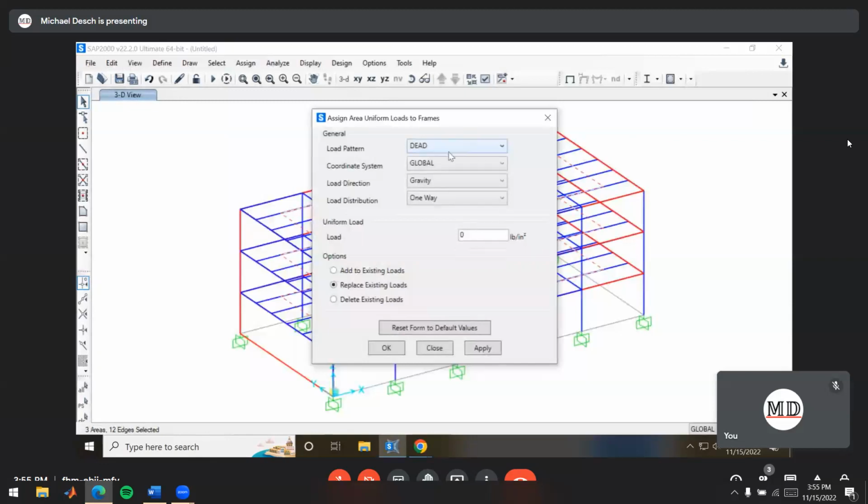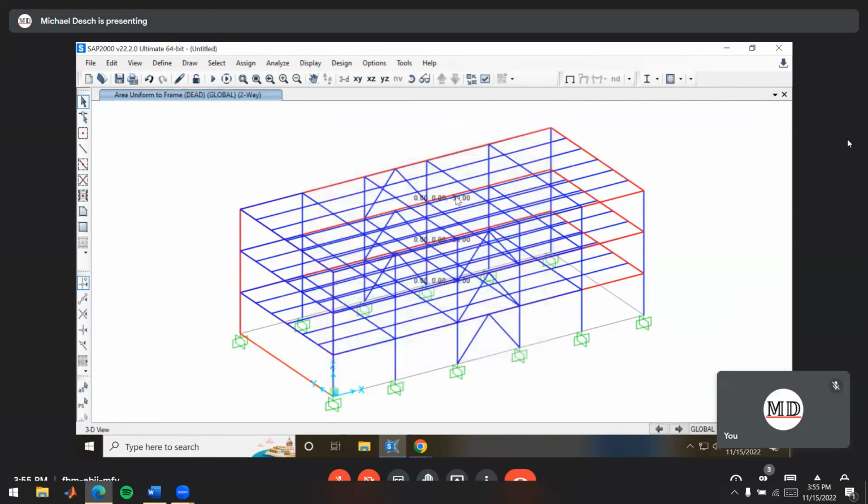We'll start with our dead load. Global gravity is okay. We'll change it to 2-way. And then our load will not be in PSI. Let's change that to pounds per square foot. We'll put in 30 PSF there, then say okay. So we've got 30 PSF going downwards on each of these floors.